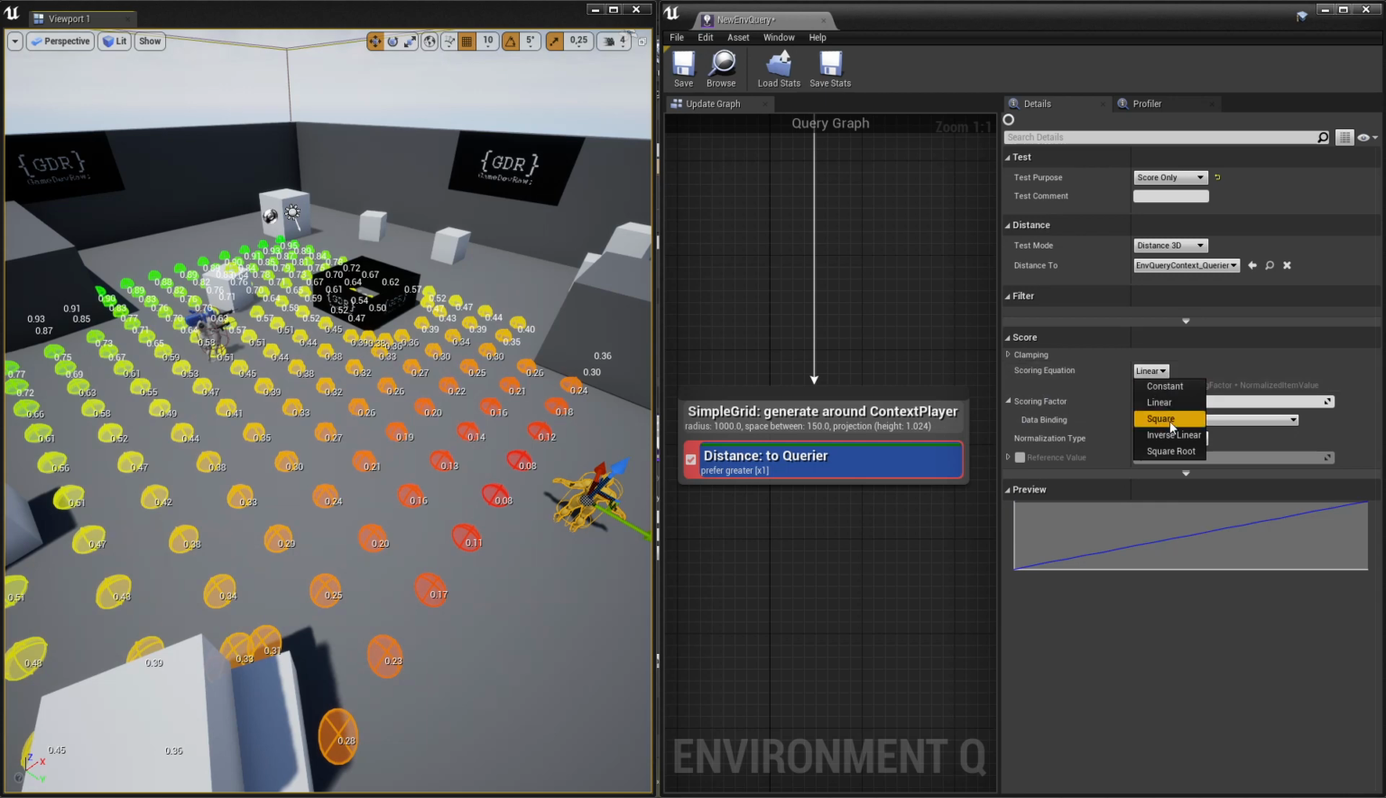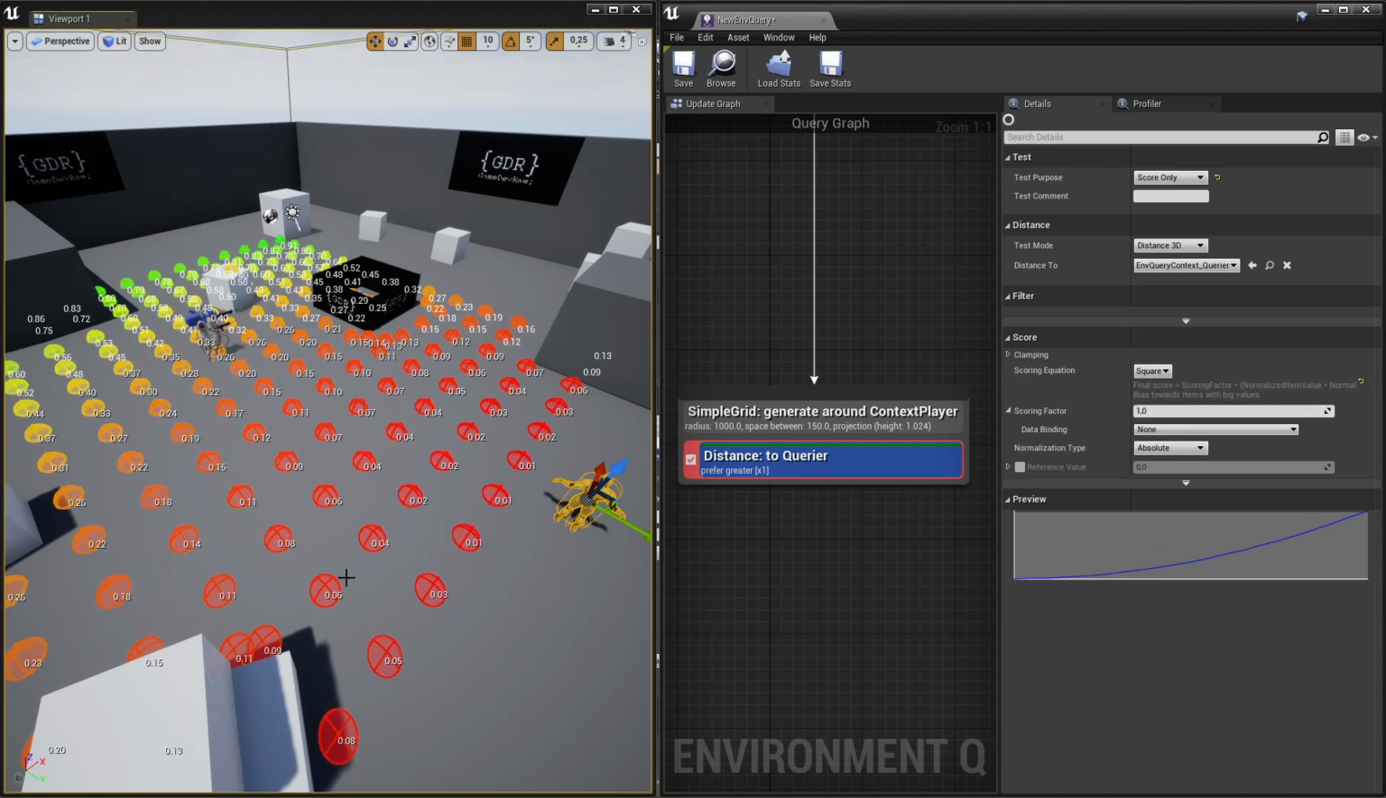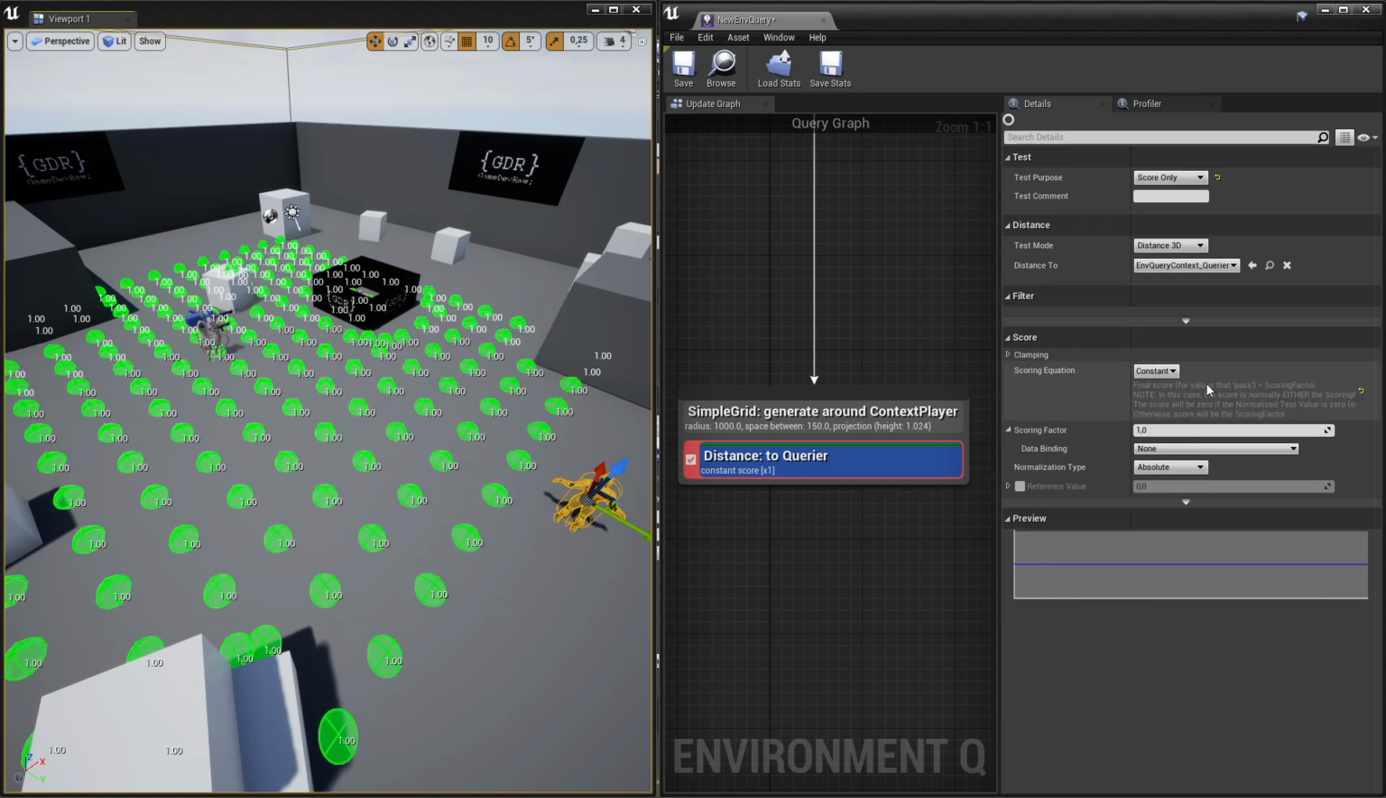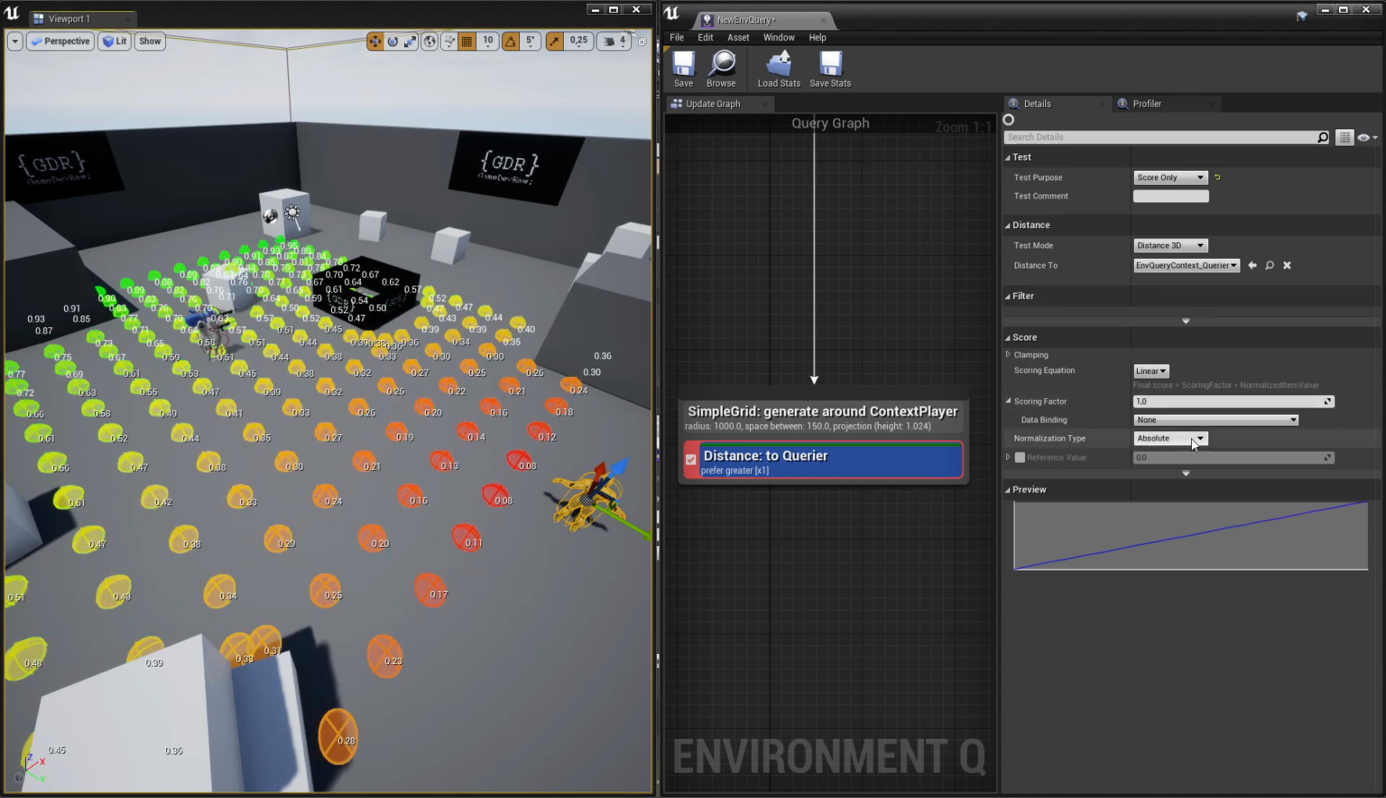Now we also have an option to say square, so this will increase the ramping up of the number. So if you look at the curve over here, it says linear, square, so that's how the scoring is determined. And you could also say constant, so everything gets scored 1, so that's kind of filtering out maybe. So you can mess around with these settings.